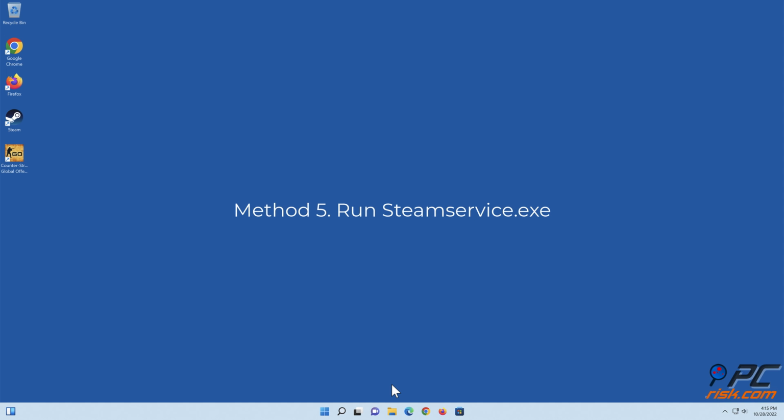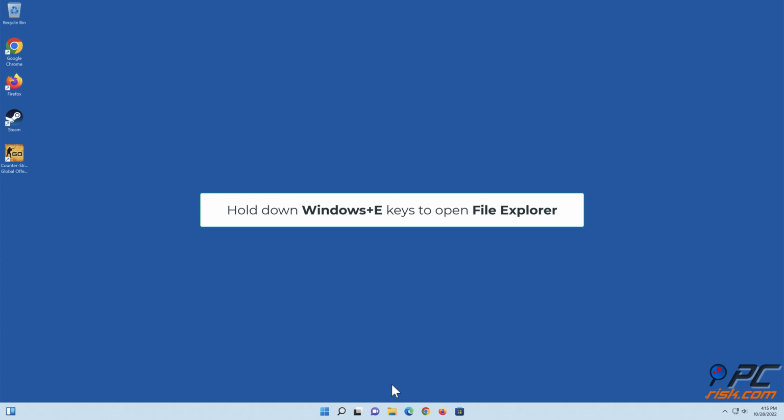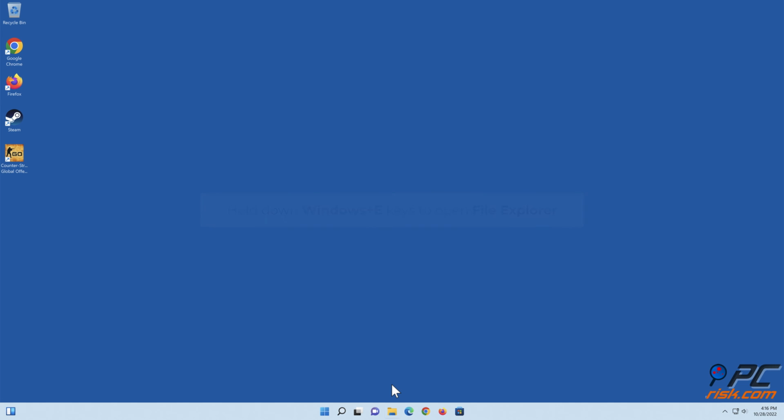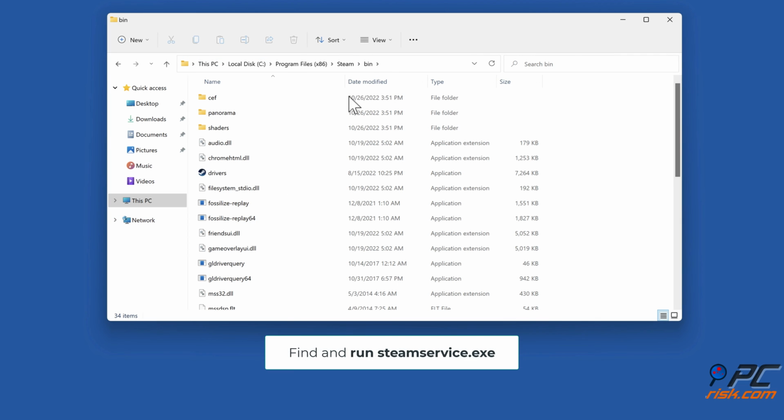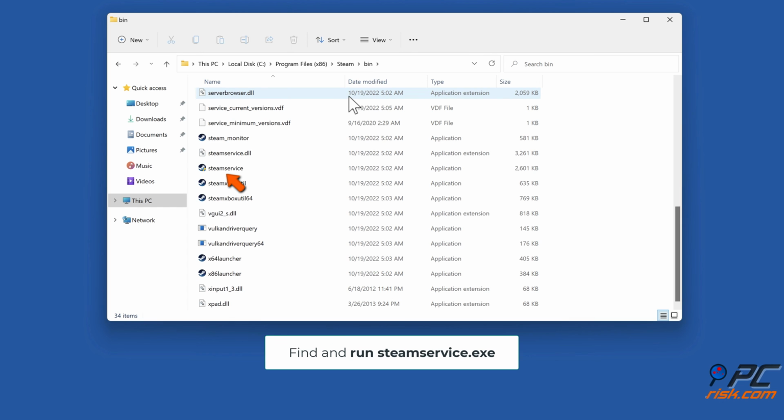Method 5. Run Steamservice.exe. Hold down Windows plus E keys to open File Explorer. In the File Explorer address bar, type in C:\Program Files/x86/steam/bin, and press Enter. Find and run Steamservice.exe.